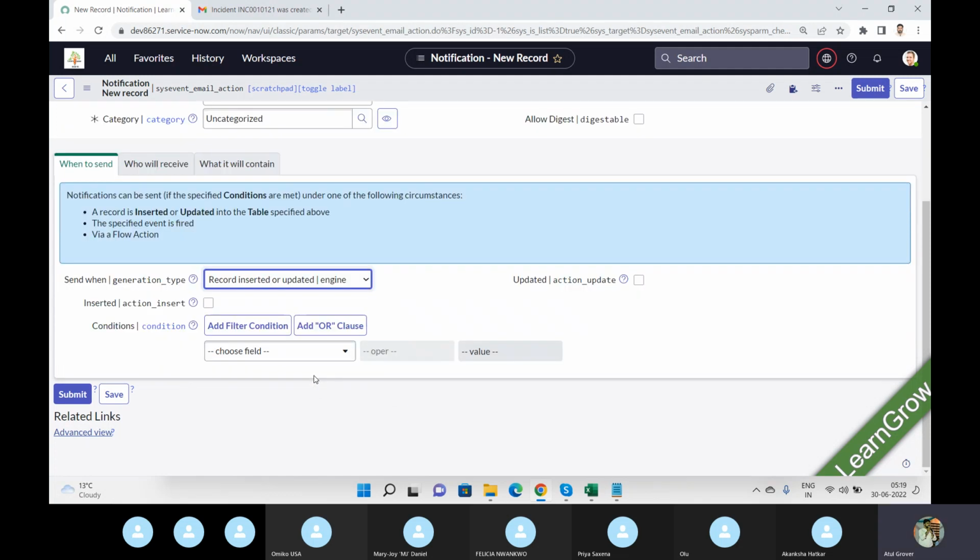Update or insert. Now the question comes. What is the difference between insert and update? Anyone has any idea? Go ahead. If let's say we have a record and we are just updating it, made a change, that is an update. If we do not have one, we are creating a new record, that's inserting a record.